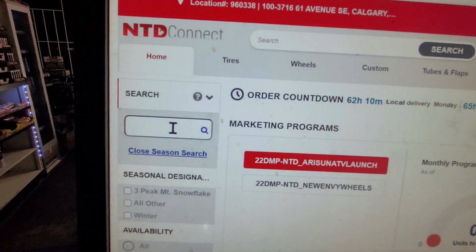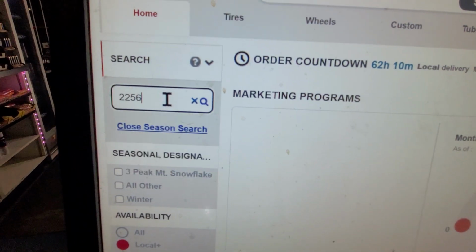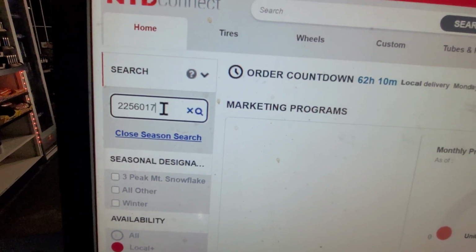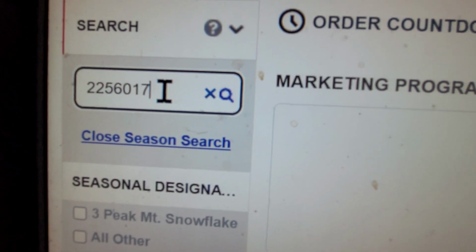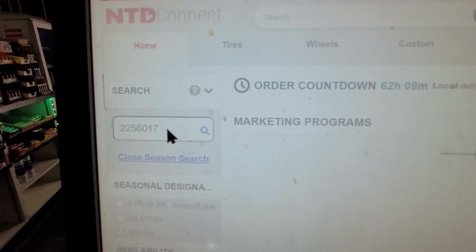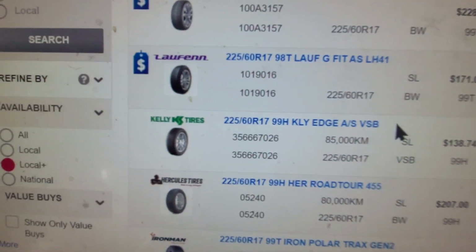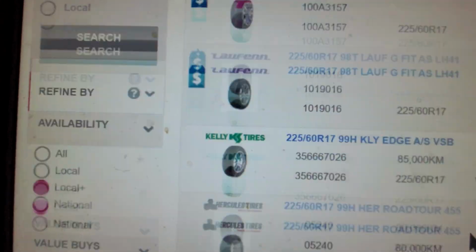Okay, so we're on 17, so make a number like 225/60/17, something like that, which means 225/60R17 tires. You don't need to enter the slash or the R. Just enter the pure numbers. That's good enough. It will give you all the options for what kind of tires you're going to go with.